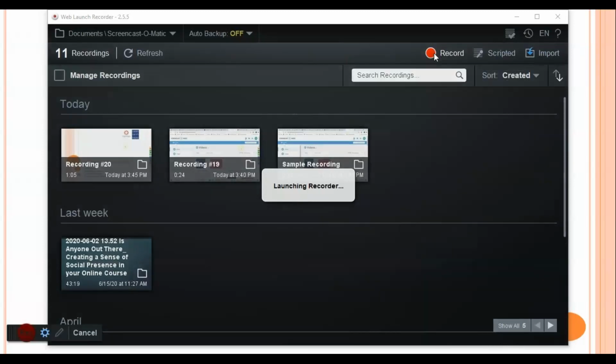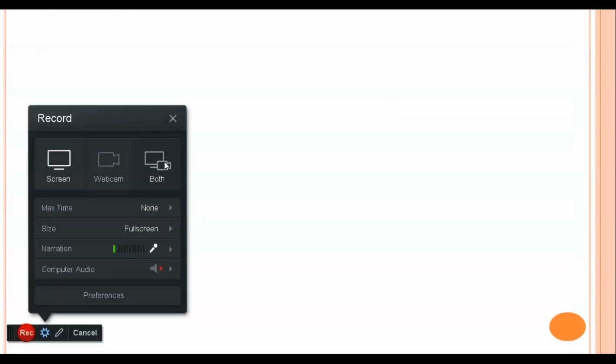So when you click record up here, you would want to click both, and that way it'll be showing whatever is on your screen, including a PowerPoint or whatever it is that you're demonstrating. And then we'll also have your little window with your face, and your students can see and hear you while the PowerPoint presentation is going.